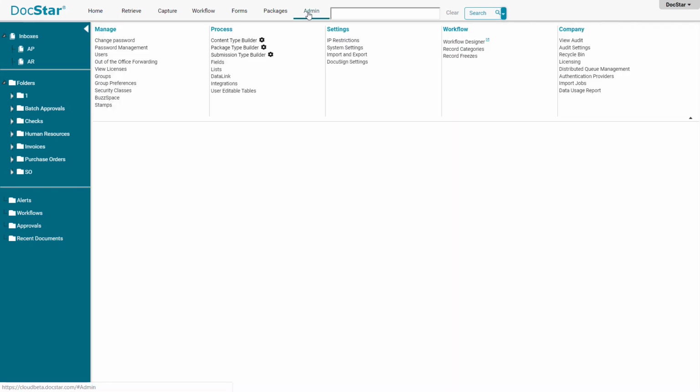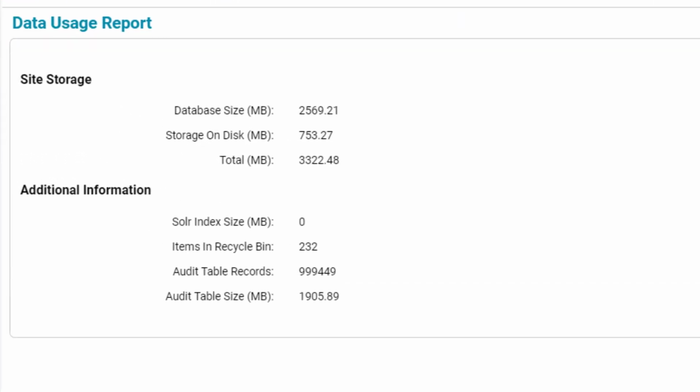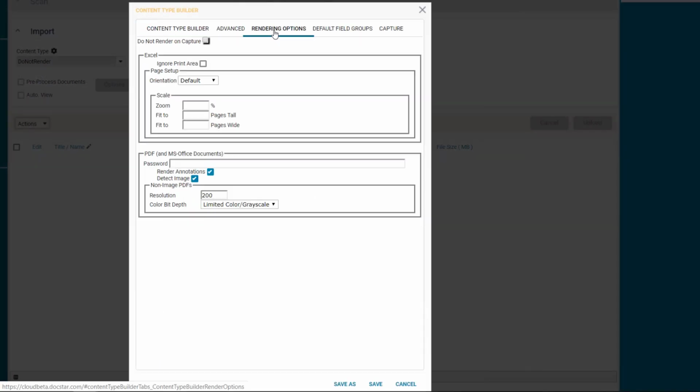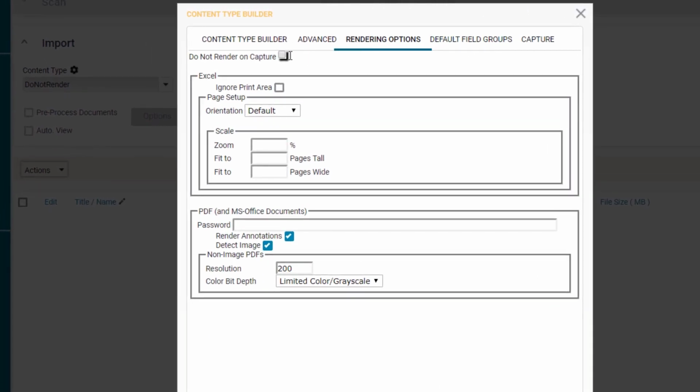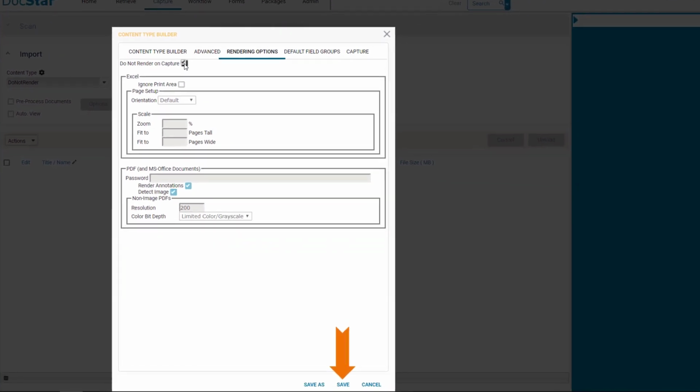For customers who need to monitor disk usage, we've introduced two new features for you. The Data Usage Report screen has been updated to be clearer and easier to read. Also, you can now disable the process of creating image renderings by content type to save on storage space too.